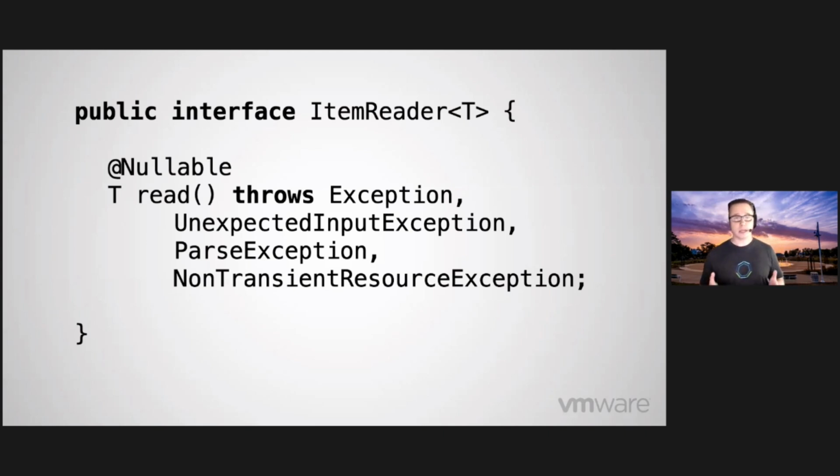Now, we talked about chunk-based steps earlier, right? So there are 4 main interfaces that go into that step. There's the item reader, the item processor, and the item writer. This is the interface for the item reader. So it's a simple interface. It's got a single method that is called read. It returns 1 item to be processed. It will continue returning 1 item until the input is exhausted, at which point it returns null.